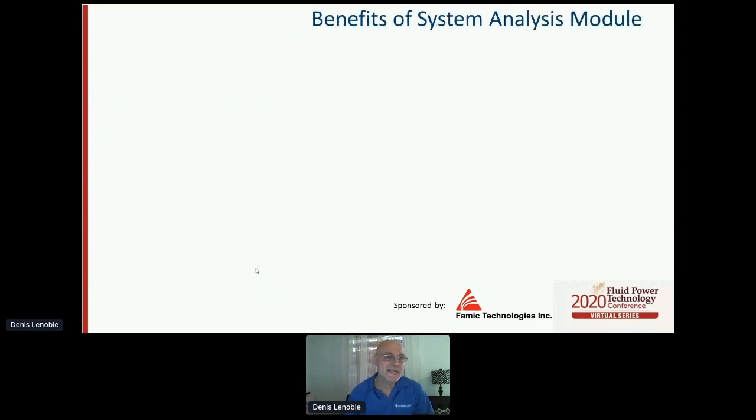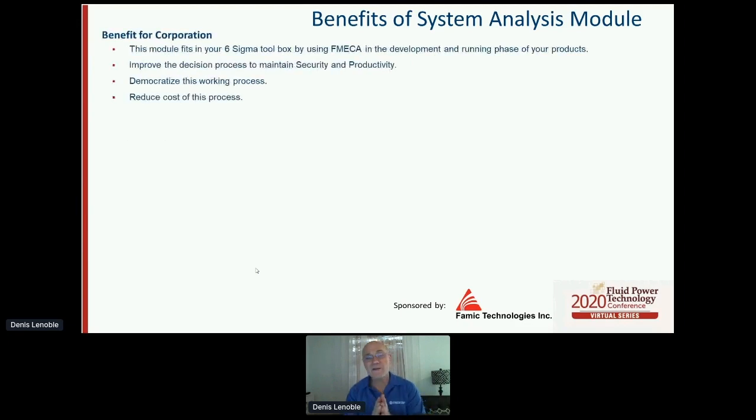So brief recap, and it will be the end of the presentation. Benefit for corporation is that it fits in the Six Sigma tools. There is different tool method to improve quality, reliability, productivity. This is one of the elements. You can improve the decision process to maintain security or productivity, because you have a huge amount of information that has been completed by expert, but also with determinist method. So you can democratize this process.